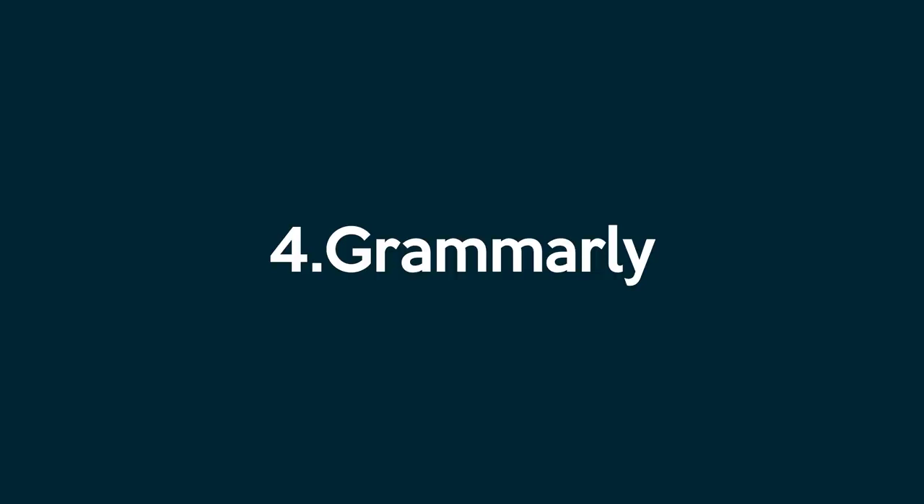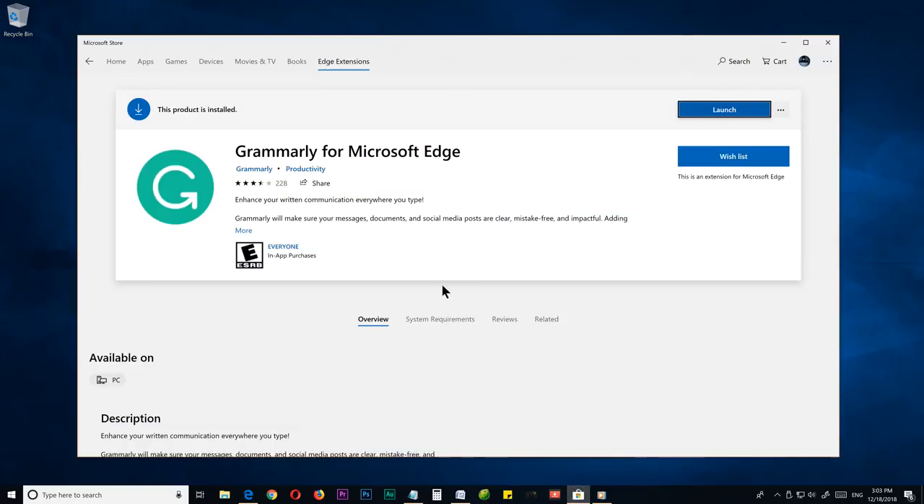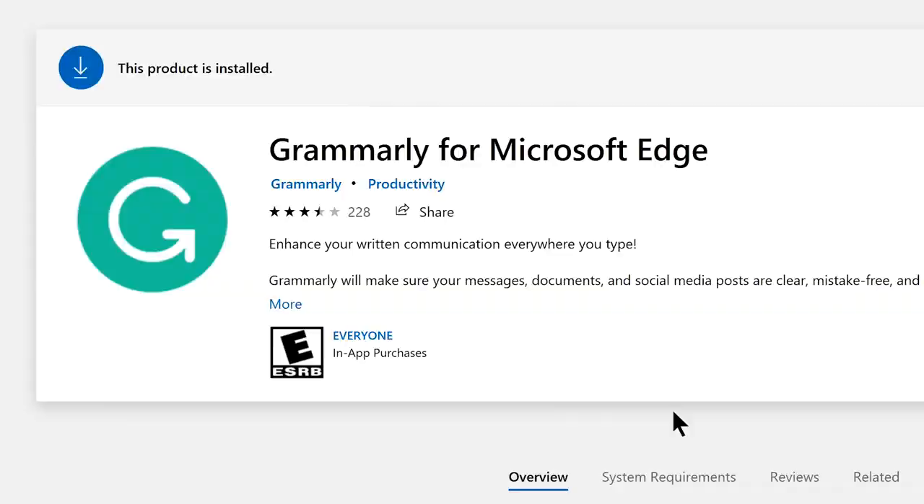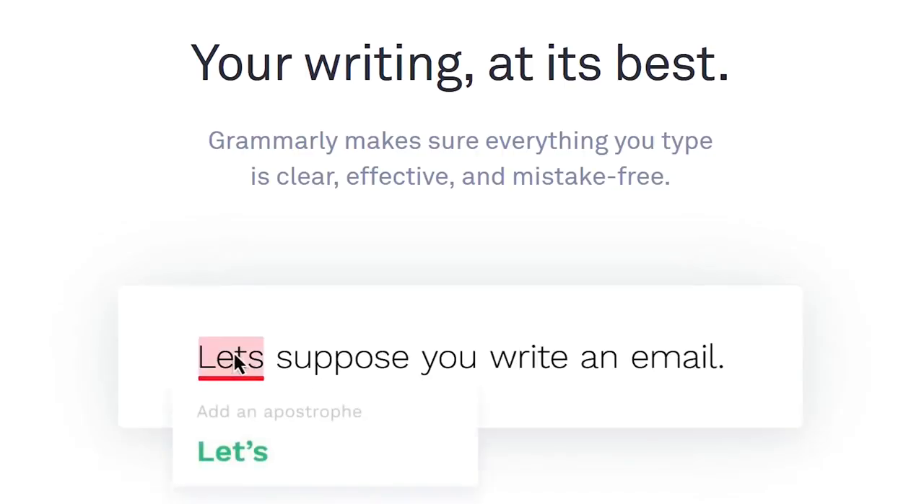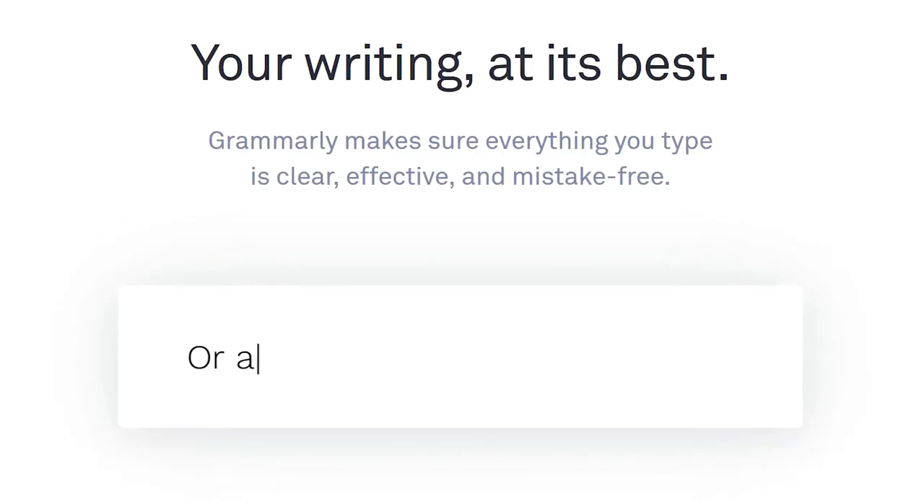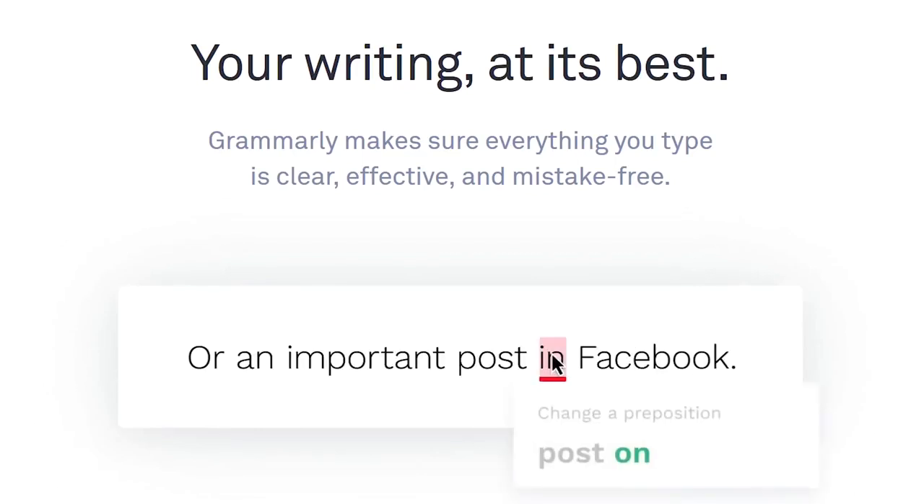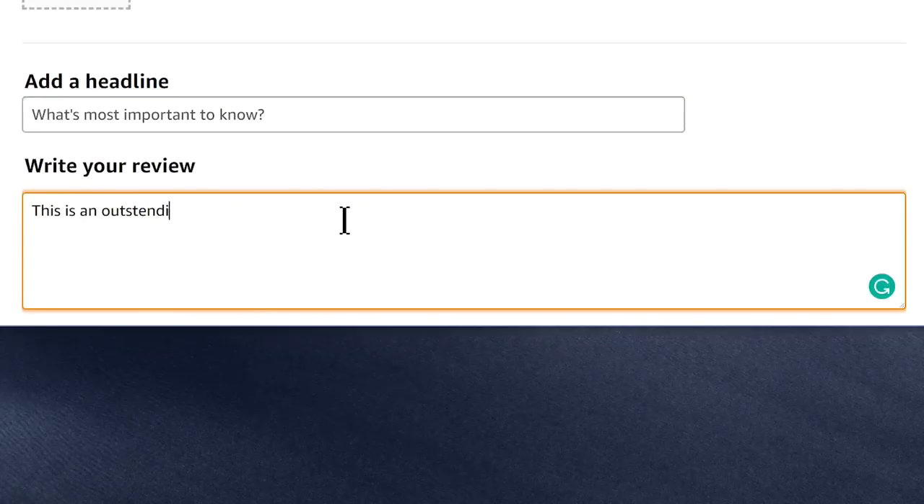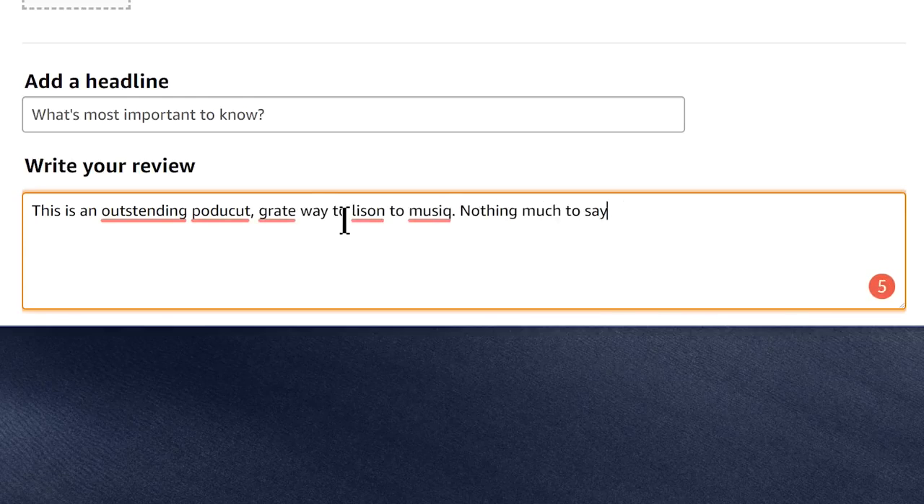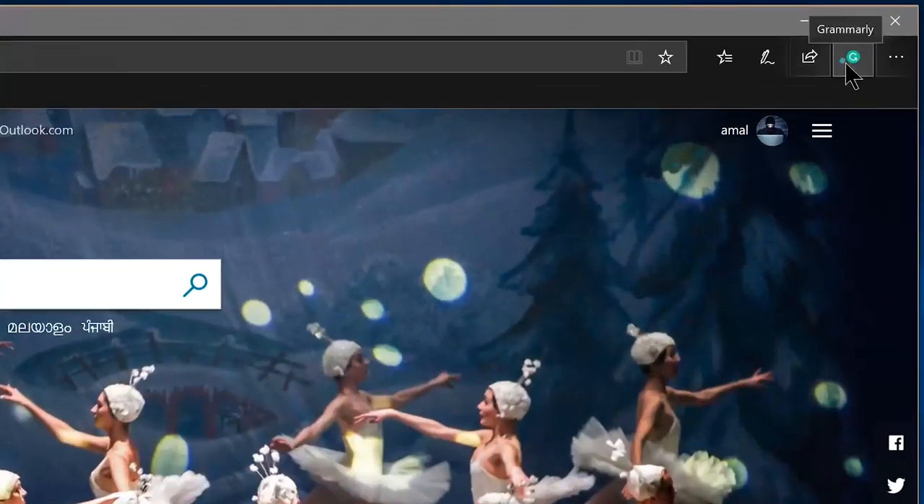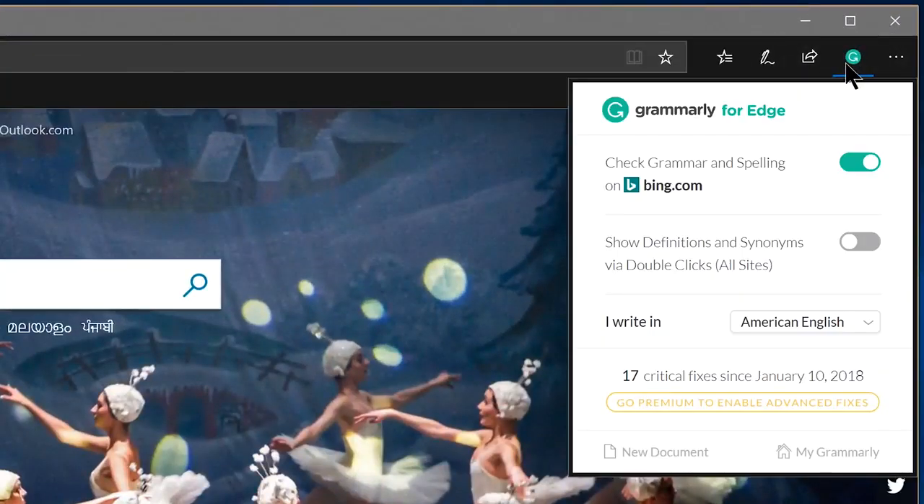Coming in number 4, we have Grammarly. Grammarly is a great way to make your daily life a lot easier. We are all humans and we all make mistakes, which means some of us keep making mistakes on a daily basis. And if it's while you're writing something on your computer, no matter what you write or which program you're using it on, it can easily be fixed with Grammarly. Install Grammarly, it's an Edge extension and you will get it from your Microsoft Store.